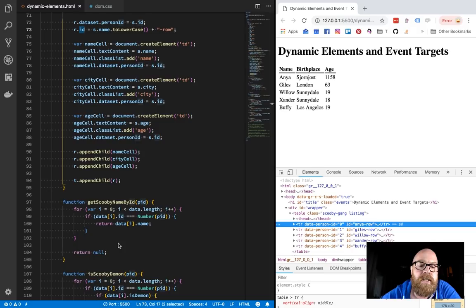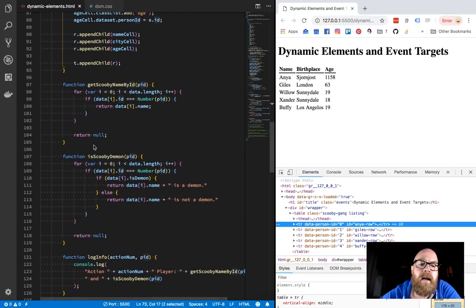I have some helper functions here. One is to get the name of the person by their ID, so that I can use that data person ID object, pass it in, and get the person's name with a function. Same thing with a function called Scooby Demon, where I pass in the ID of our Scooby Gang member and identify whether the person's a demon. If they are, I'm going to say, hey, that person's a demon, and if they're not, they're not a demon. So just some helper functions to use later on.